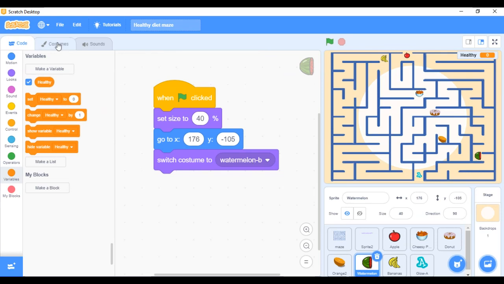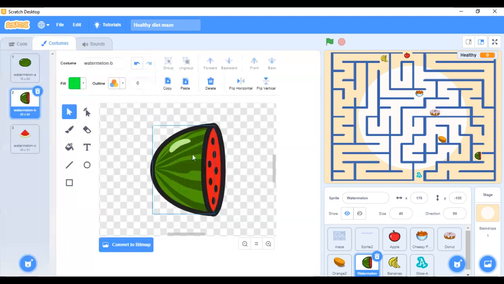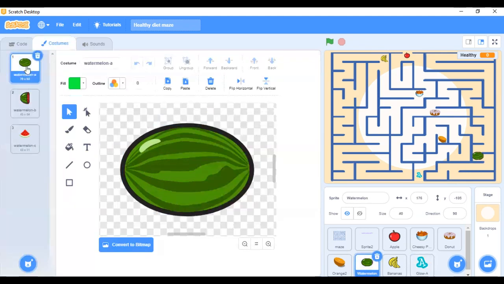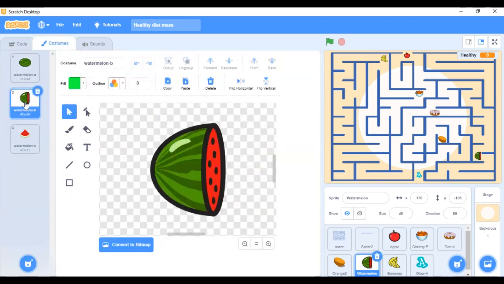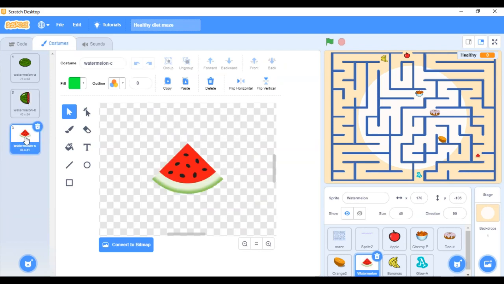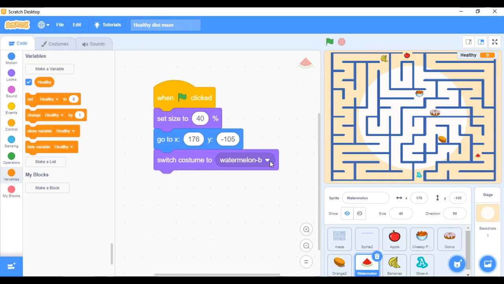As you can see here, the melon has different costumes. So we have the whole melon, then we have half a melon, and we also have a piece of a melon. So we choose one that we would want to have. In our case, we are using the half. We can also decide to use the piece of a melon, like yesterday, so that it looks more beautiful.